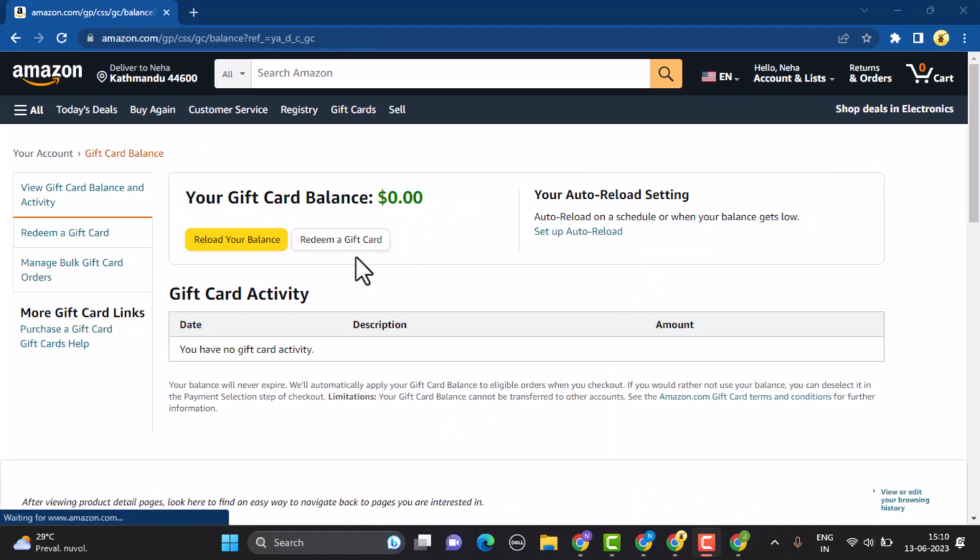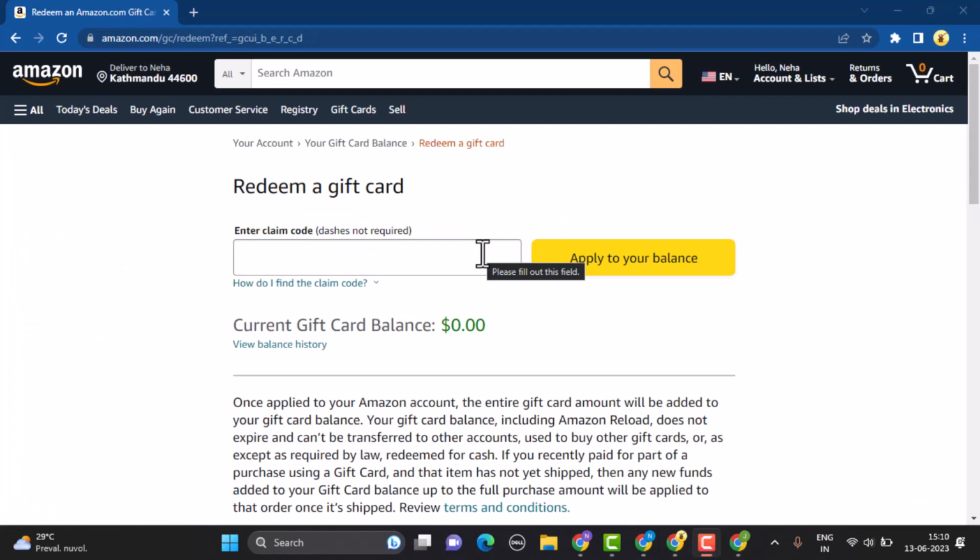So to redeem your gift card, you need to tap on redeem a gift card in the right hand side corner. Now enter the redemption code that might be located on the back of your card or in your email through which you have received your gift card.